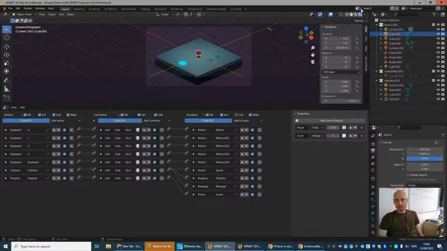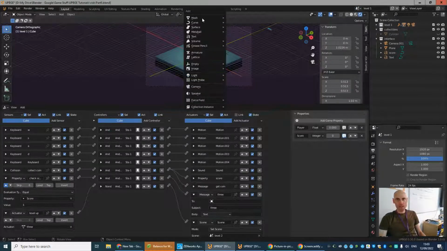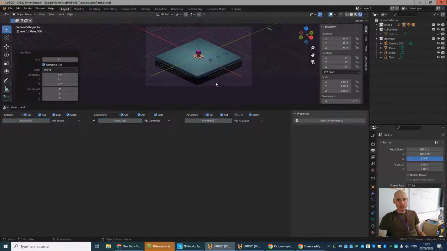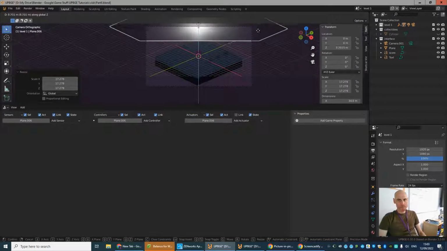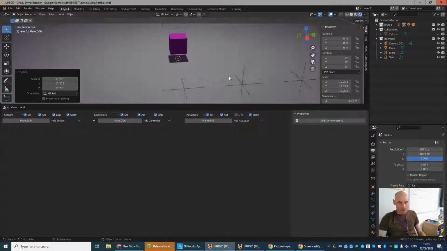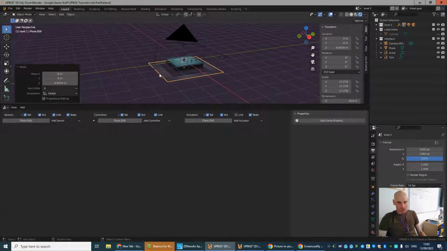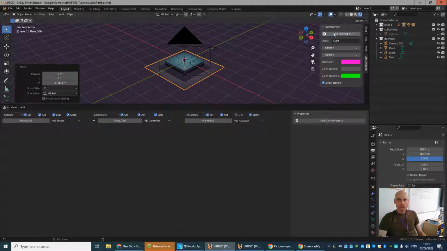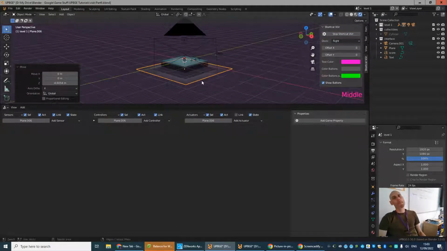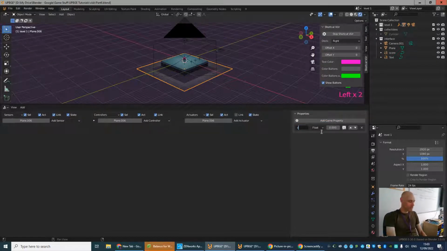How do we die? Right, so in my case, I'm going to go back to level 1. I'm just going to add a kind of death plane here if we fall off the map. So I'm just adding in a plane. I'm just going to hit G and Z and just drop it in below ground level. And we need to give this a game property, death. That'll do.